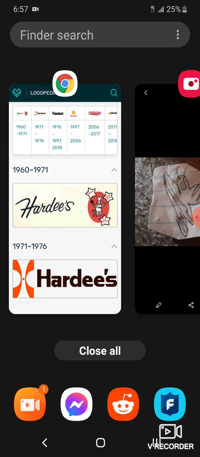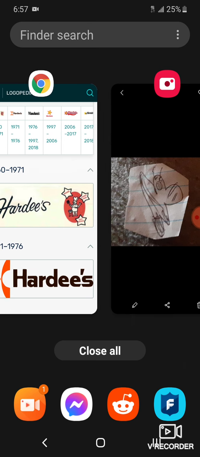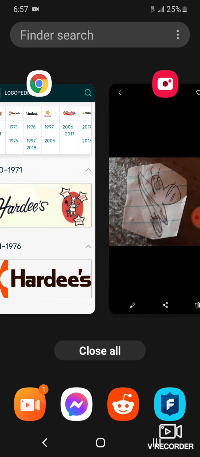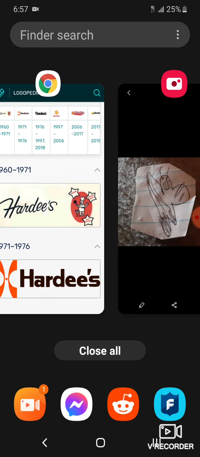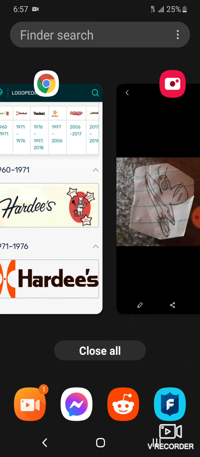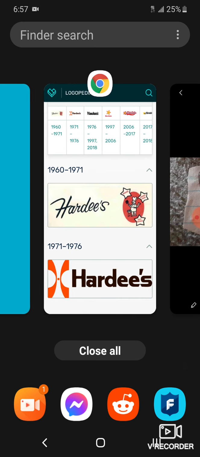In 1971, we have the word Hardee's in black text, and on it there's a chef inside a grill inside a red oval, where we have 3 stars and the words milkshakes, soft drinks, and french fries in red text.